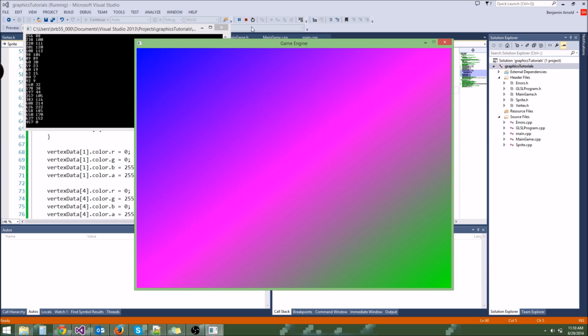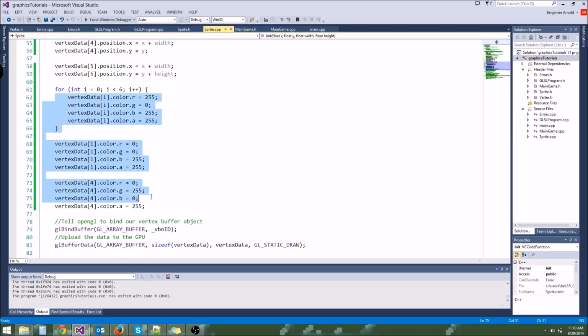Now, if we wanted this to change color, we could change this color every frame and keep re-uploading our buffer, but there's other cool things we can do with what are called uniform variables, which we are going to learn in the next tutorial.